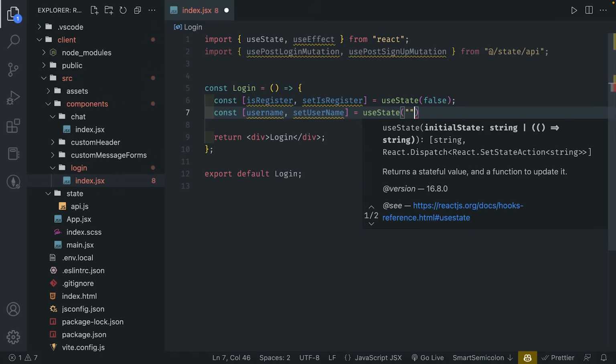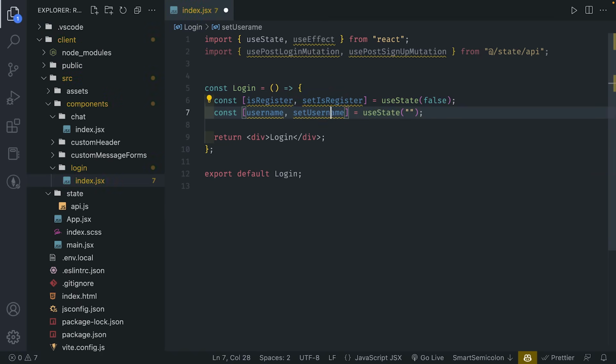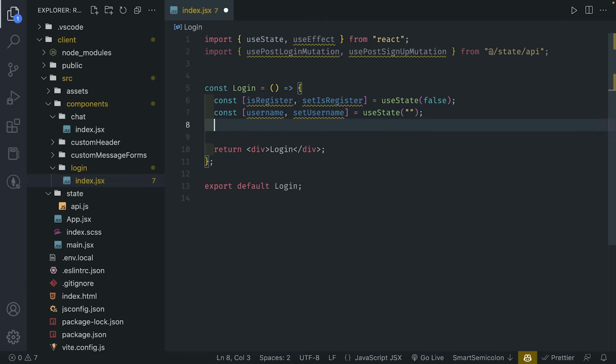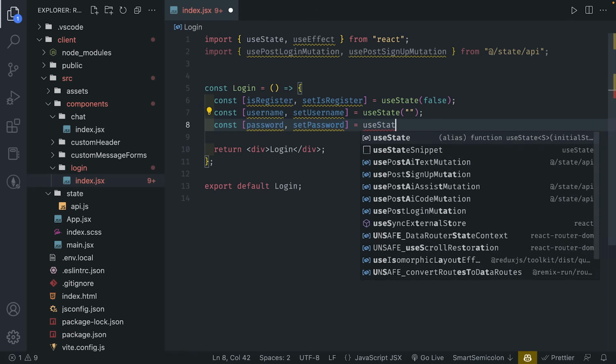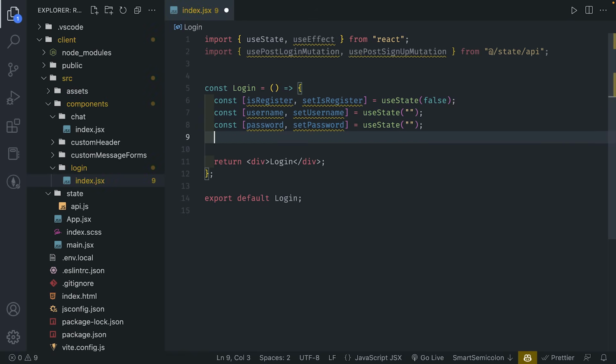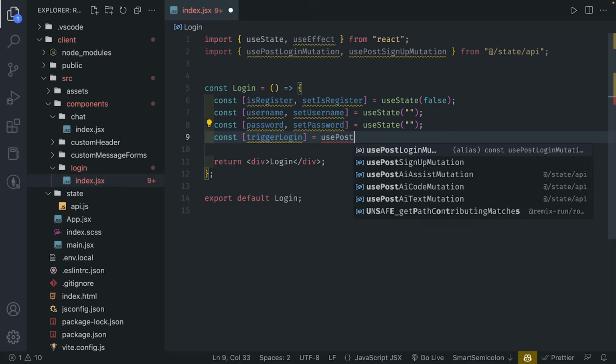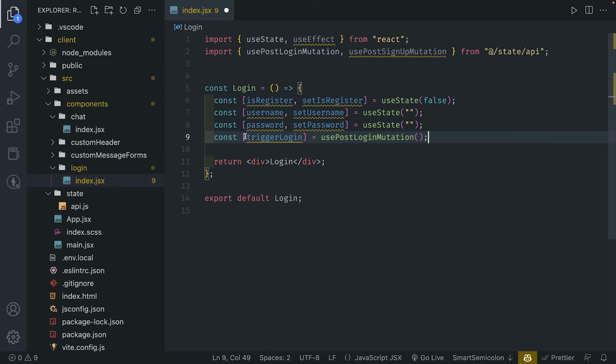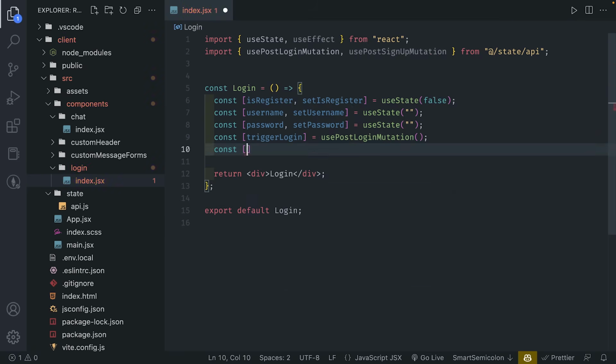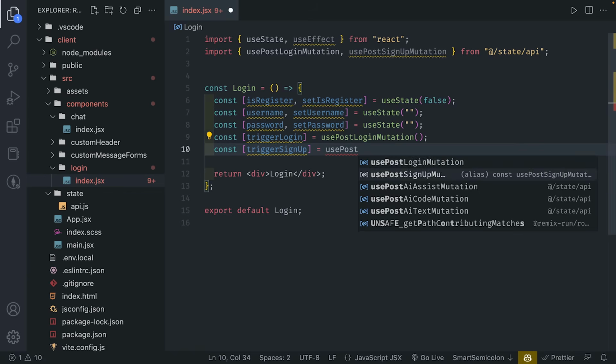with an empty string. Now I capitalized this, so make sure you fix that. It should be lowercase with the N. Then I'm going to do password as well, setPassword. And I'm going to set the useState over here. And what we're going to do is we're going to say triggerLogin. So this is going to be the use post login mutation. And we're going to be grabbing this so we can trigger the login. And we're going to do the same thing for triggerSignUp, and we're going to do use post sign up mutation.